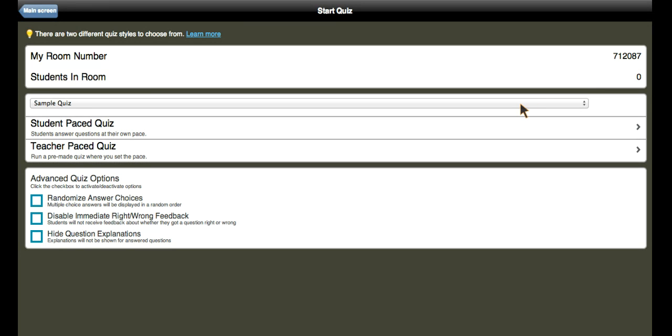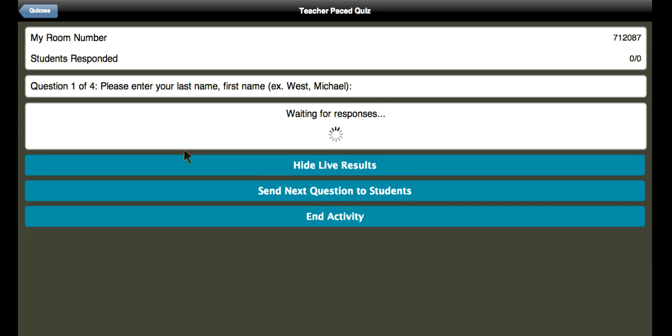Right here, you're going to select the name of the quiz that you would like to play. So here's some other quizzes we have created. The name of our quiz was Sample Quiz, so we're going to select that one. And then you're going to have two options for how you would like to pace your quiz. The student paced quiz will only advance through the different questions after every student has answered the question. The teacher paced quiz is probably going to be something you're going to want to use just to make sure that you are dictating the pace that your students are answering the questions. Okay, so we're going to select teacher paced quiz.